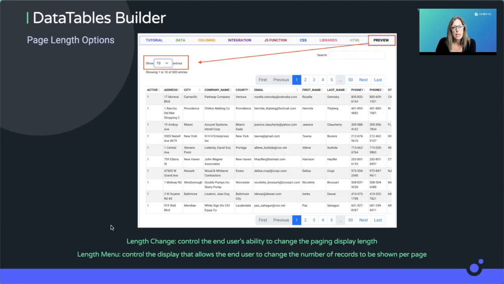So just to understand, the length change control will say, does this appear or not? And the length menu control will tell you what's in the drop-down. And then there's one more setting where we can actually say by default, when we come in, choose this to be our number of records. So let's see where we do that in the builder.